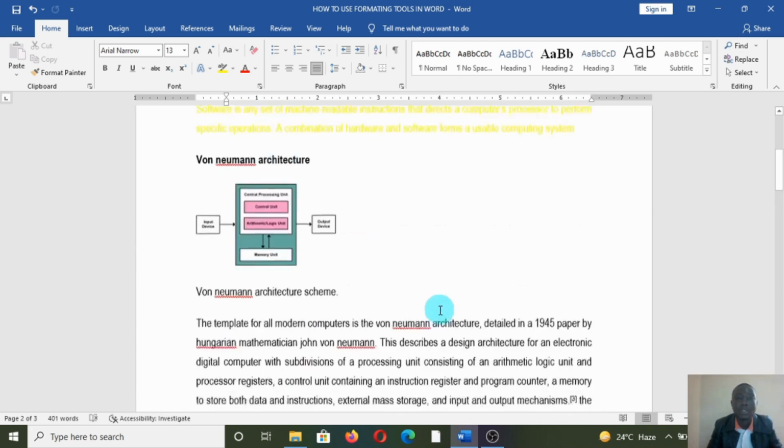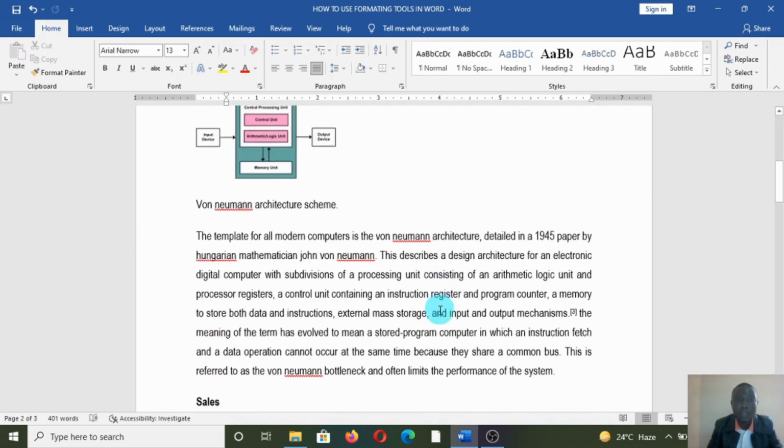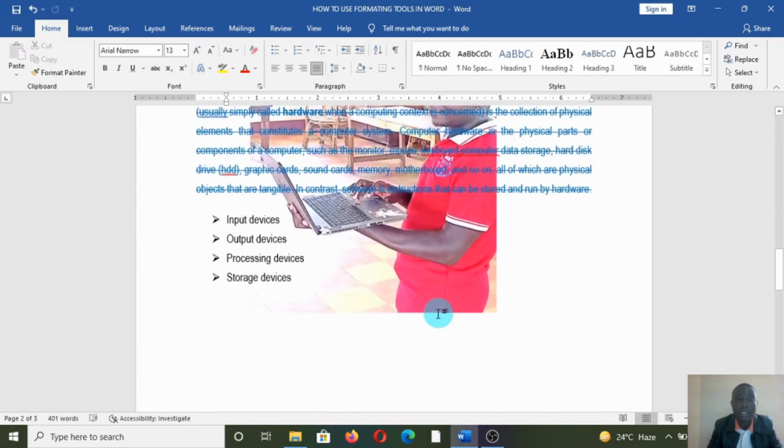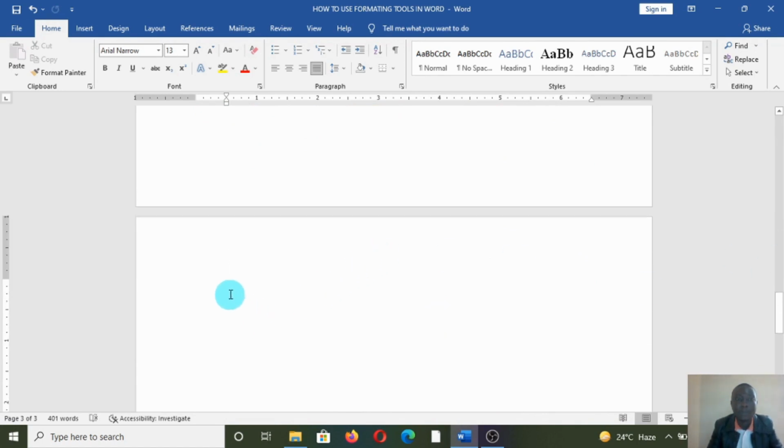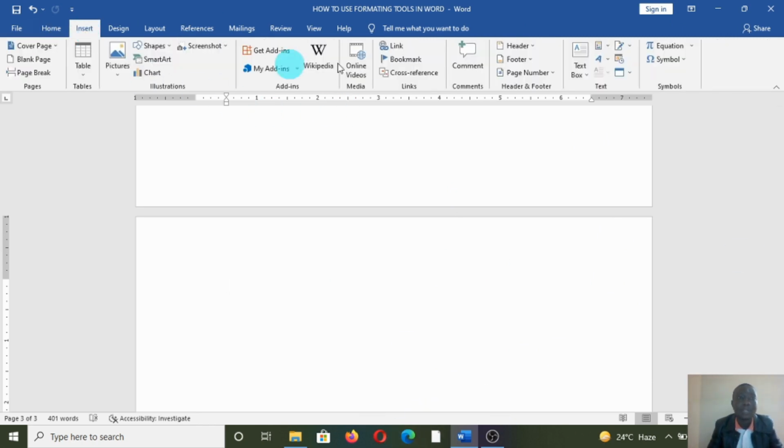So we have a document which we created previously. I'm going to use the same document to insert a table. So I'm going to insert a table from here. To insert a table, we go to the menu bar and we click on Insert. After clicking on Insert, we shall see the table option here.